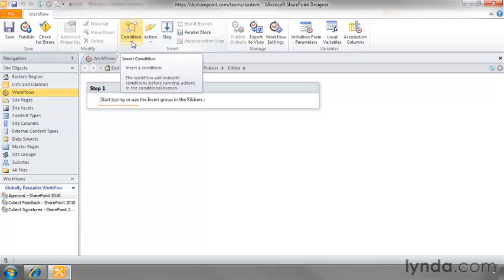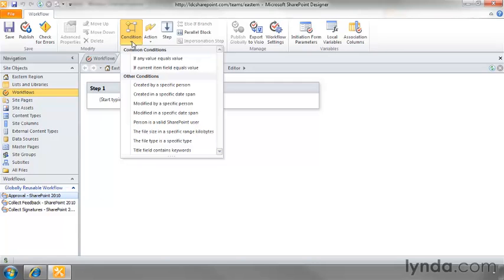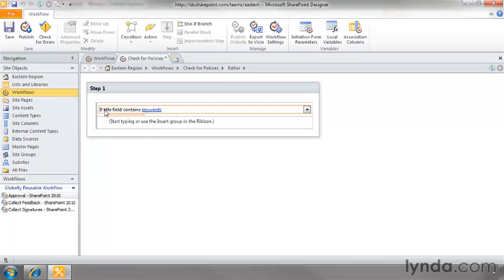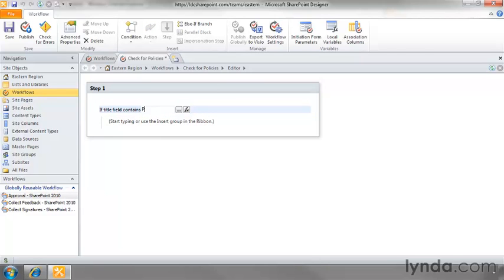I'm going to do a condition first, and if I click this little drop down, it gives me a few fairly specific examples. Do I want to check if it's created by a specific person, or the person is a valid SharePoint user, or it has a certain file size, or the title field contains certain keywords? Well, that looks like a good one here. I'll go with title field contains keywords. That immediately drops in this entry for step 1, and keywords is underlined because I need to click it to say what those keywords might be. I'm going to say if the title field contains the word policy, well, then what?